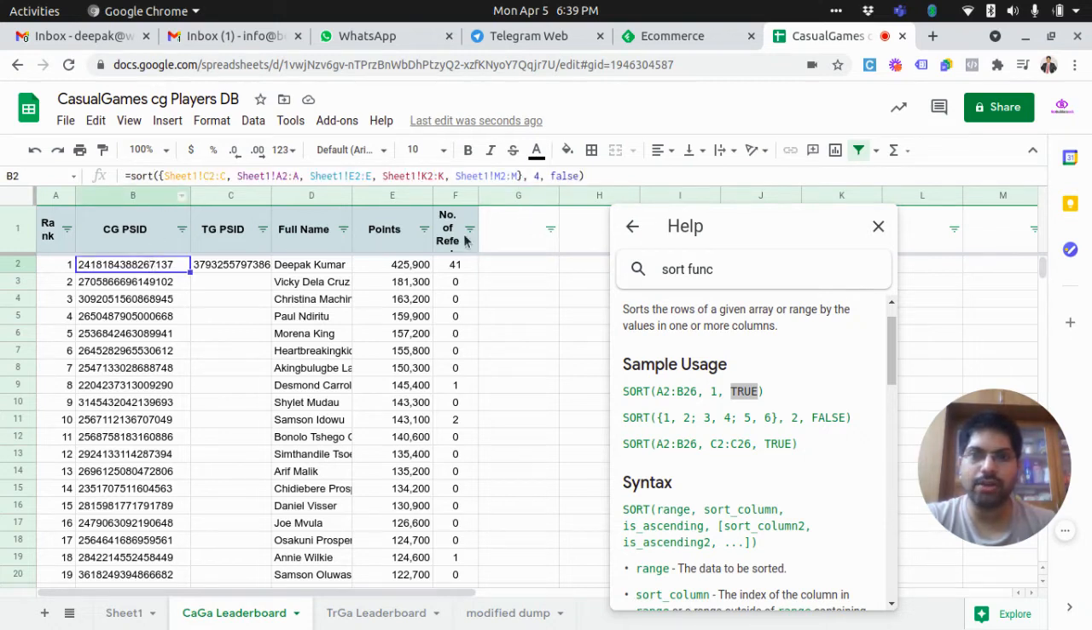So the basic preparation is just using this sort function. Make sure that you're pulling in all these columns, putting in the correct column number here, and then choosing whether you want to sort it ascending or descending, true or false. If you want descending, it will be false. If you want ascending, it will be true.